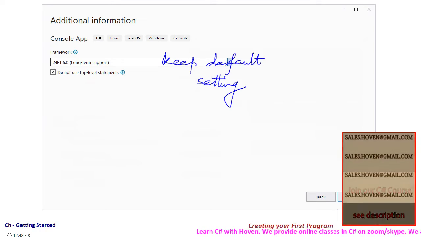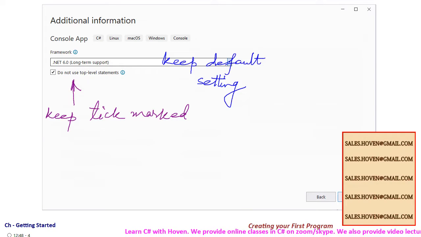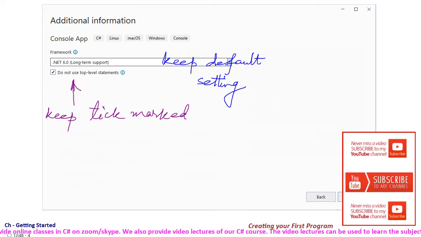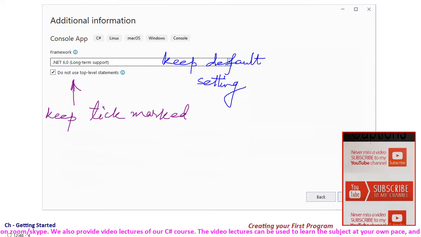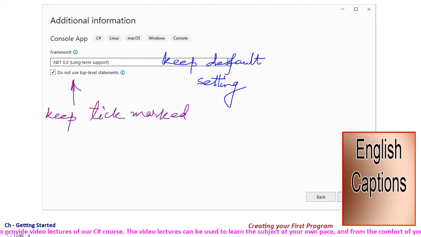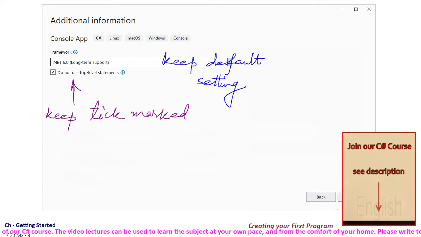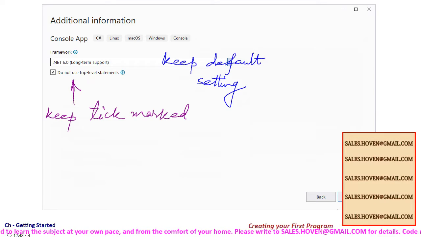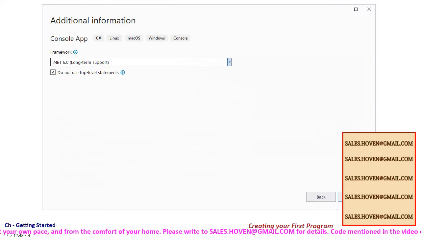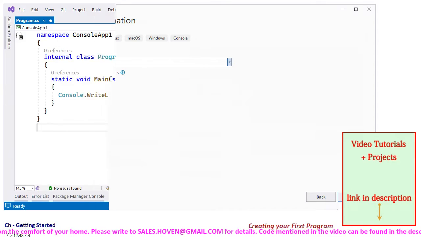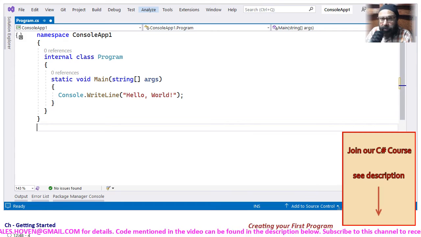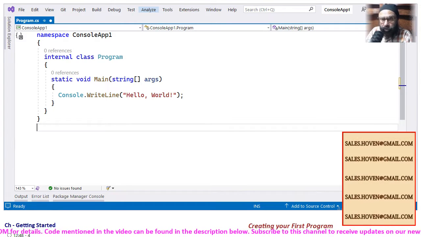There is a checkbox titled Do Not Use Top-Level Statements. Keep it tick-marked because top-level statements will hide most of the stuff for a beginner. We can postpone top-level statements for later tutorials. They are an extremely good shortcut, but a beginner might not be able to appreciate them till he has attained a specific level. So keep it tick-marked and click the Create button. If everything goes right, you should be able to view this program.cs file. We shall talk about the details in the coming tutorials.